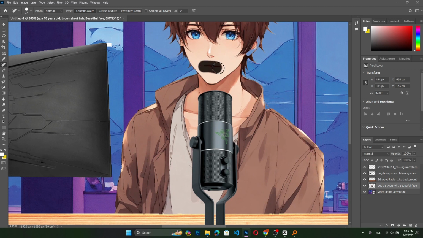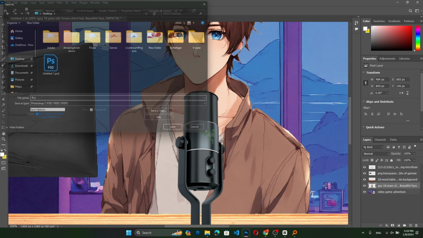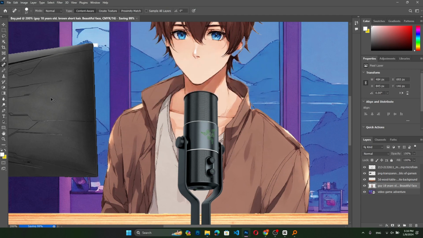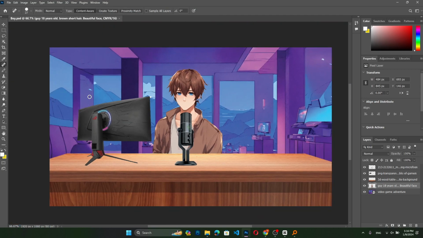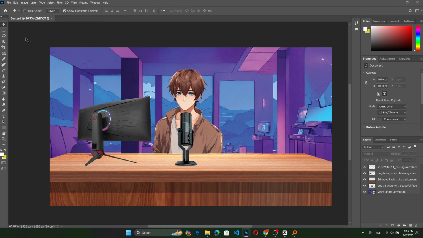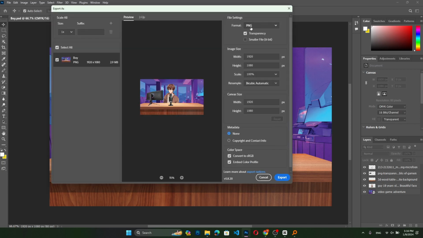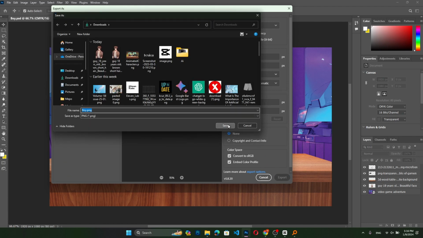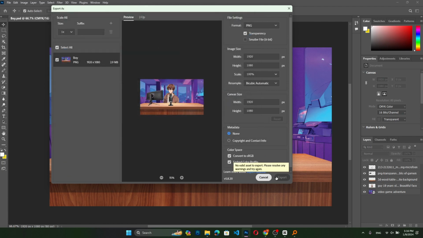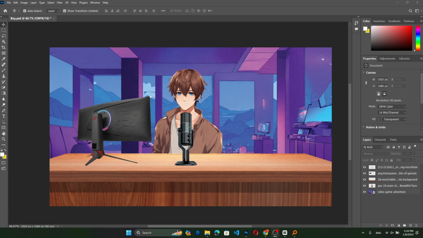We will need to remove the mouth of the boy. Convert to Smart Object and remove all of its mouth. And export it as a PNG. And now we're done.